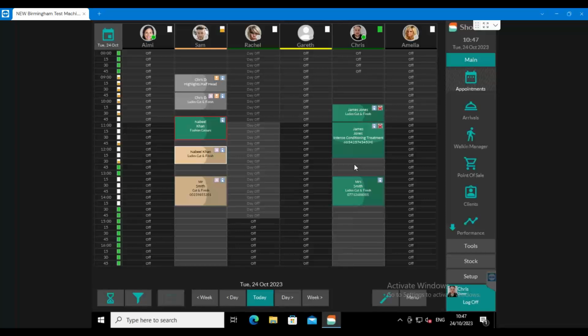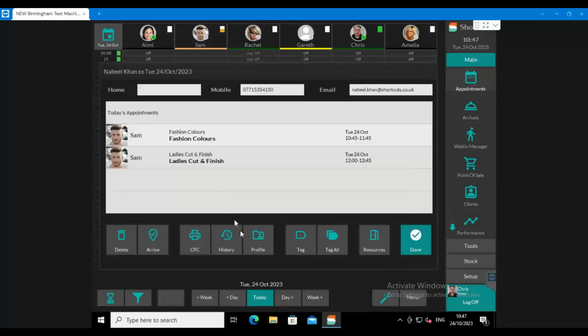So we spoke then about the client CPC, the client profile card, and we also spoke about visit notes and alerts and things like that. So how do we then input that information? Well, we can do it via the client screen on the right-hand side of our navigation bar. We can do it at the point of sale screen, or we can simply double click on a client and we can go into the profile just here.